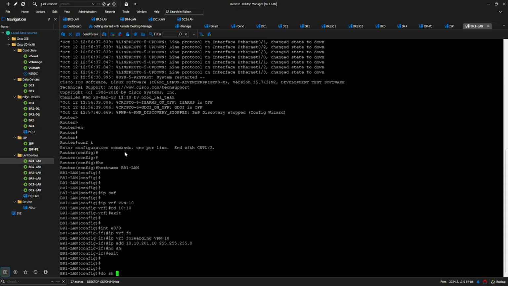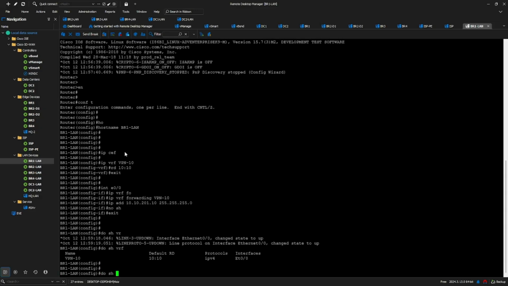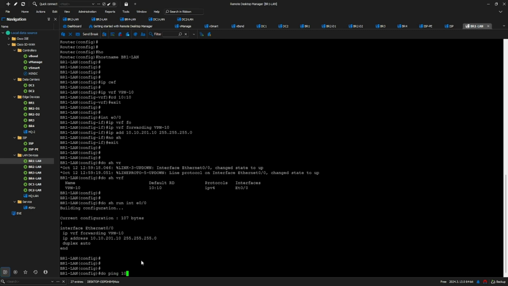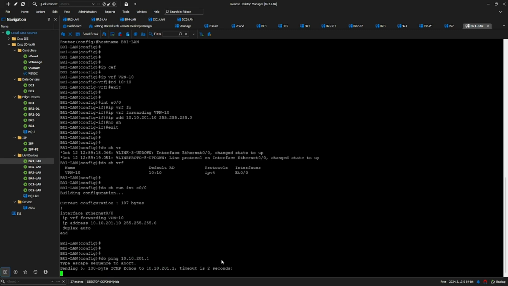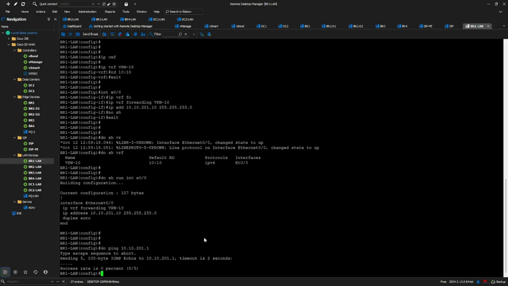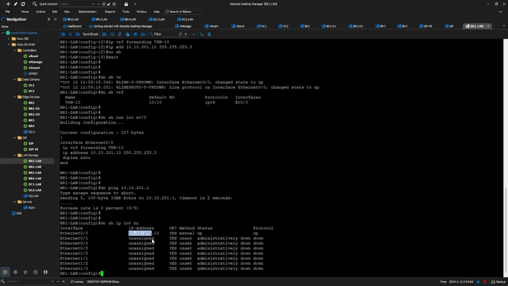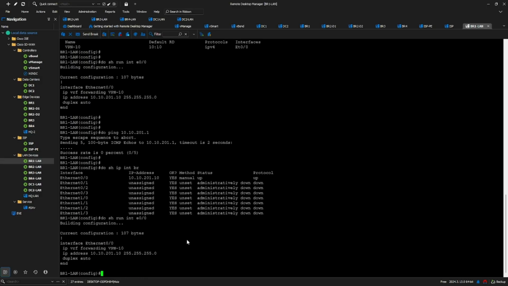If I say do show VRF, I should have that VRF. Do show run interface e0/0. It should be defined under the VPN 10. That's correct. Let's go ahead and ping, that is 10.10.201.1. So do show IP interface brief. Yes, we do have that one. It's enabled. Do show run interface e0/0. That is also correct. 201.